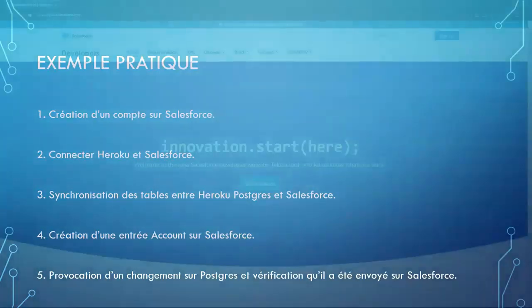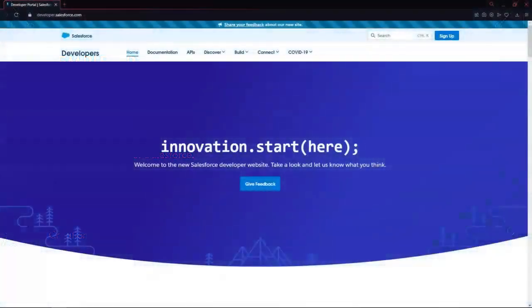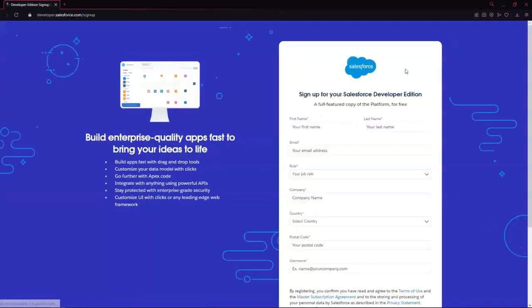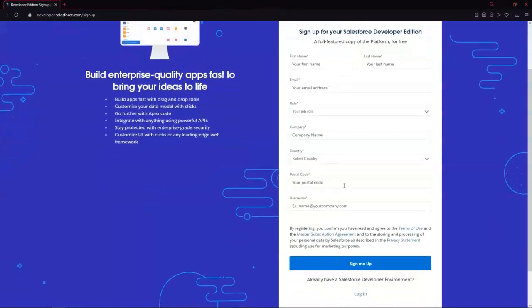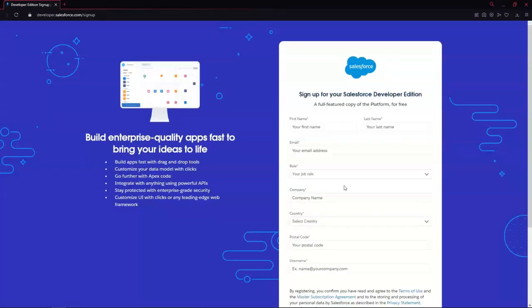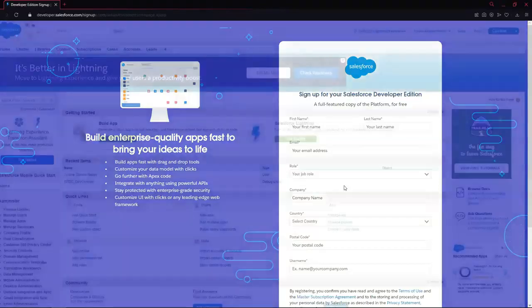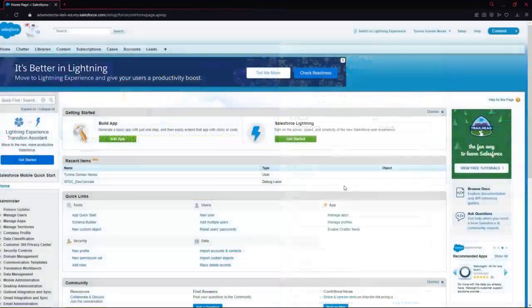So for the first step, go to developer.salesforce.com and go to sign up to create the account. Fill out the form. Salesforce will send you a confirmation email and then you will get a free sandbox that you can use. I am now on my account and you can see that we have here accounts. This table will be our goal to synchronize with Heroku during this lesson.